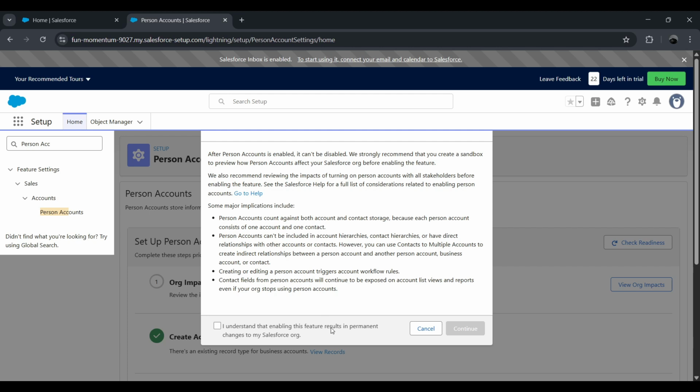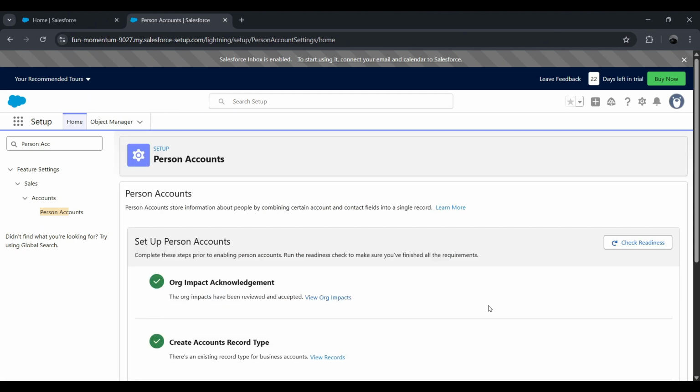After reviewing the impacts, you'll need to acknowledge that you understand these changes are permanent. Check the box that says, I understand that enabling this feature results in permanent changes to my Salesforce org, then click Continue. This confirms you're ready to move forward with the setup.